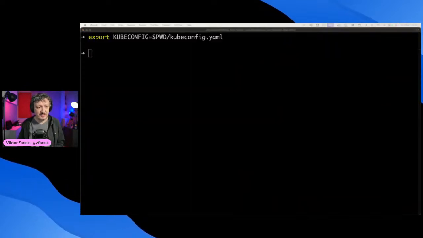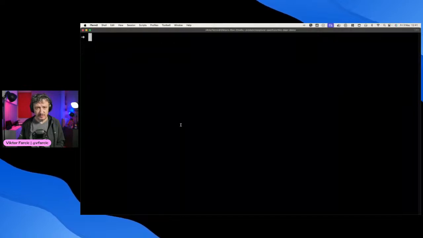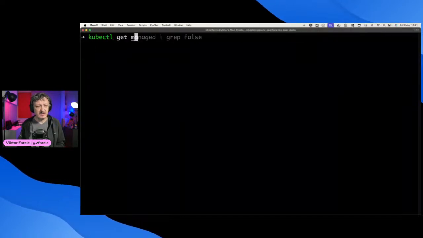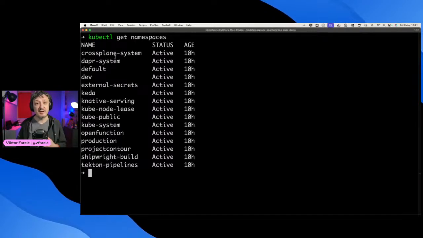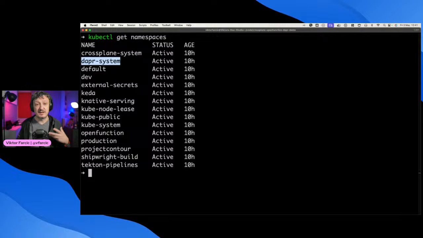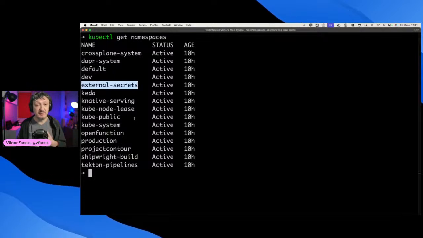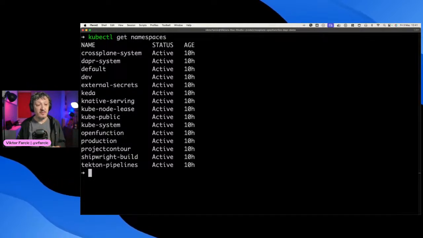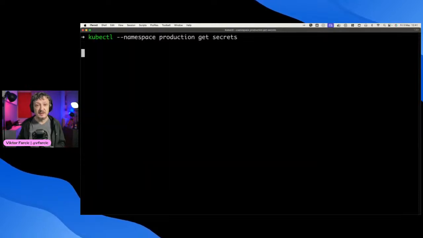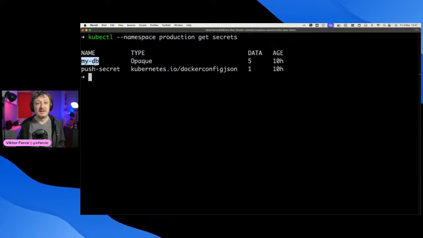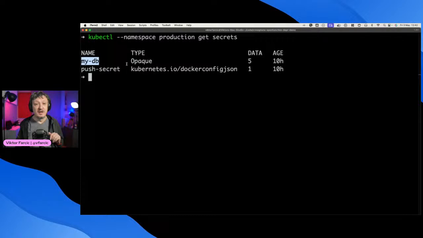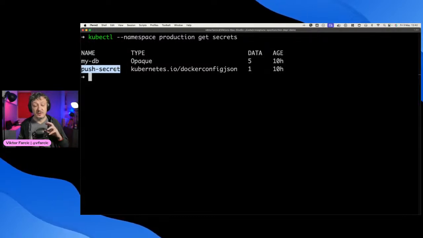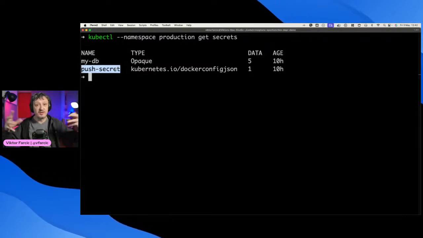Let me connect to that cluster and show you that it's really working. This is a newly created cluster, and if I list the namespaces, you can see that that cluster is running in AWS. It has already Crossplane installed, it has Dapr installed, it has external secrets installed, and quite a few other things, right? You can see that, for example, the secret, where is it, right? The secret to connect to the database was already created in that cluster. The secret how to connect to the secret store, to the container registry to push images is created.